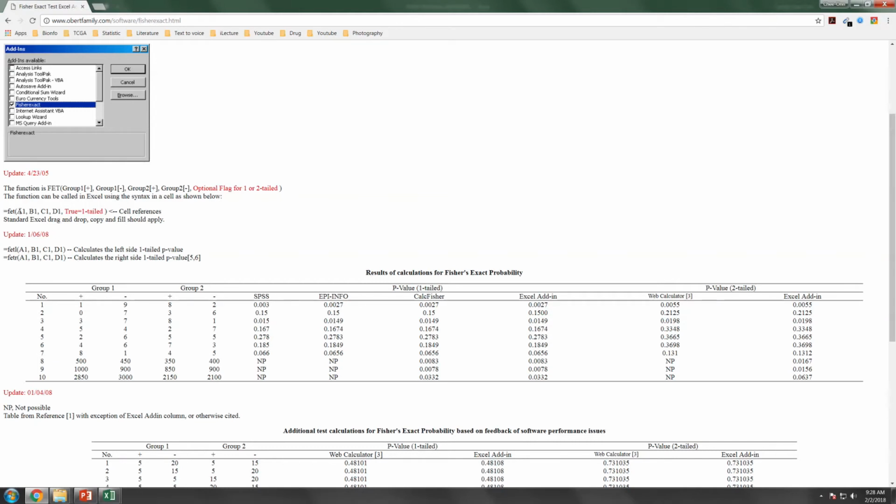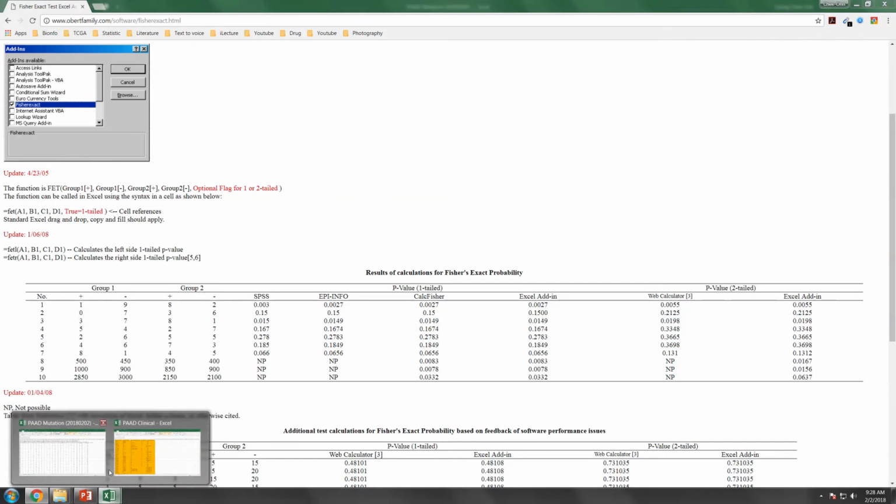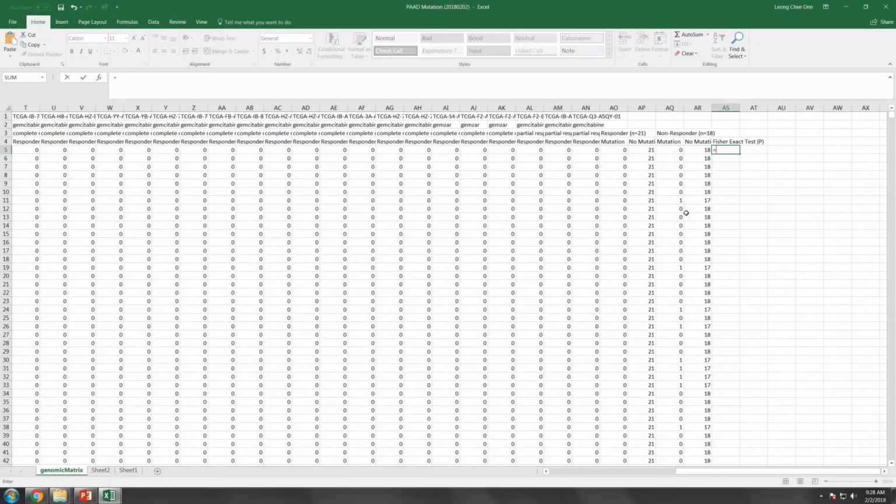So just insert this formula here, and then it depends on whether you want to do a one-tail or the two-tail test. In this case, we should do a two-tail test first to see whether it is significantly associated or not. So to do that, I'm going to use FET. That will be this, this, this, and then 1.